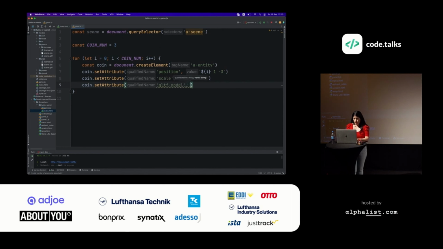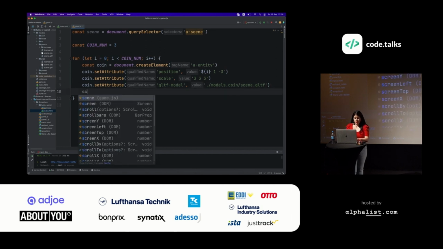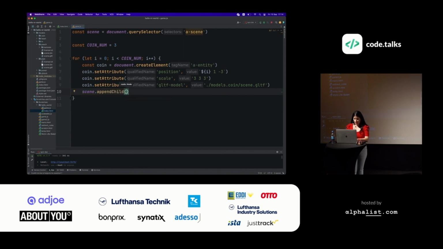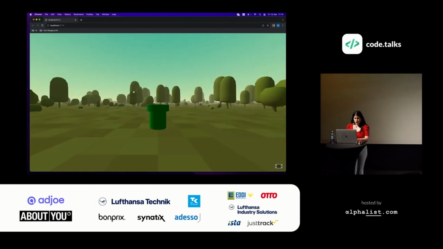So what we need to do here is to bring it on. Coin. And of course, we need to append it to the scene. So we already grabbed the scene, and now we need to append this element. Append child, coin. Let's just see that it worked.